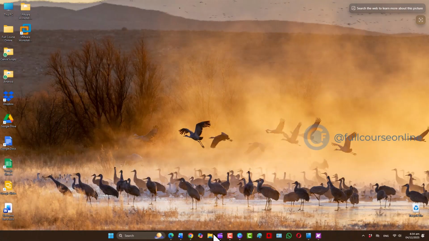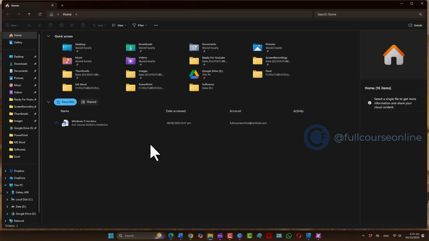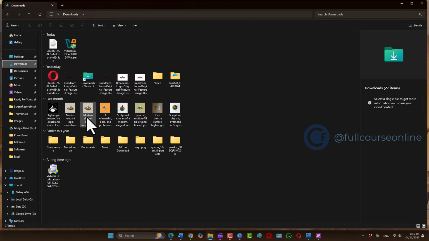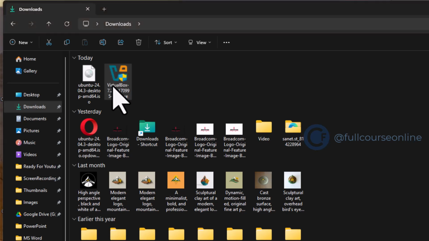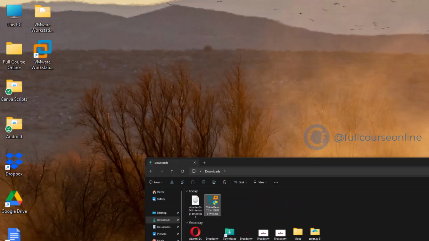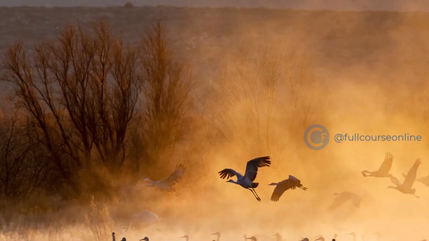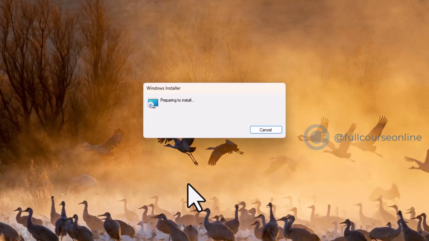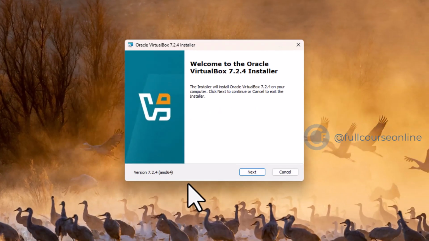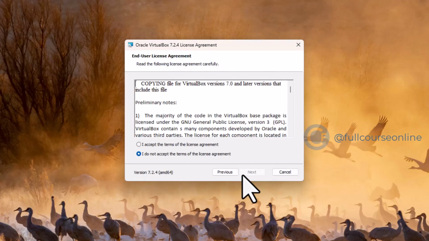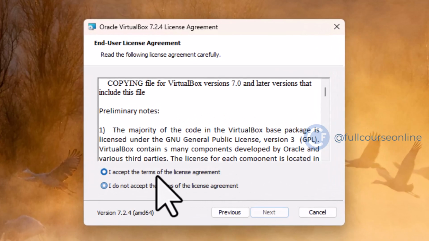After the download completes, open your Downloads folder. Double-click the installer executable file. The setup wizard will appear. Click Next. On this screen, accept the license agreement.